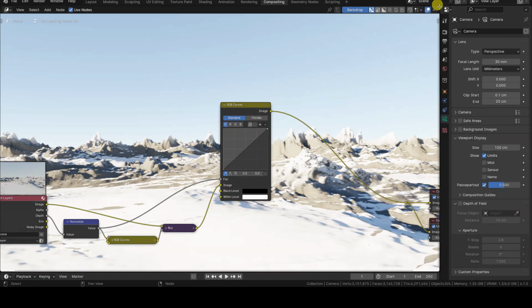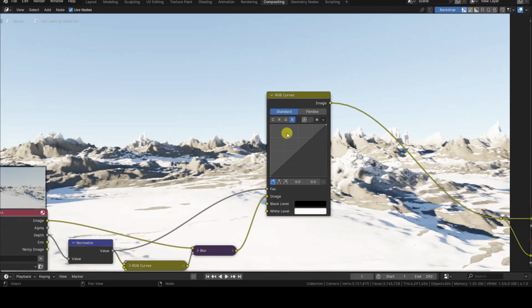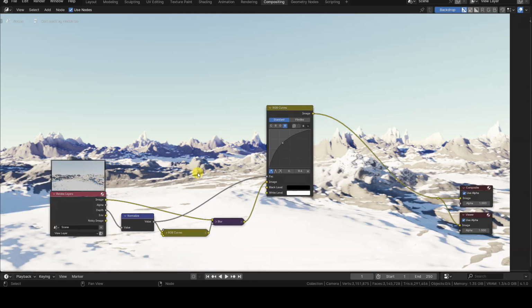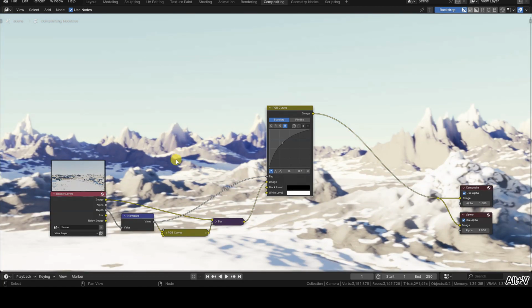In this RGB node, we'll need to modify the curve of the color we are interested in, which, in this case, is the blue channel. You can assess the extent of the effect by selecting the RGB curves node and pressing the M key multiple times, which is the shortcut for mute, to deactivate and activate again the node.